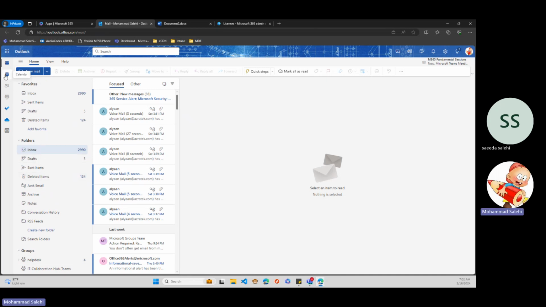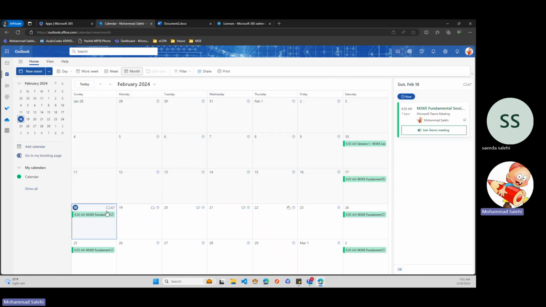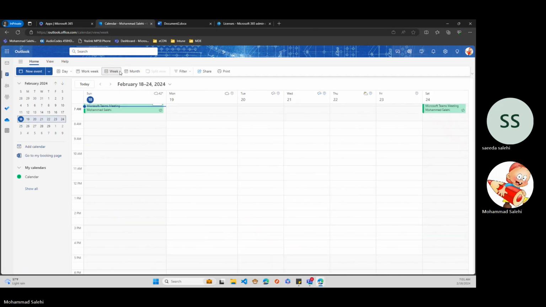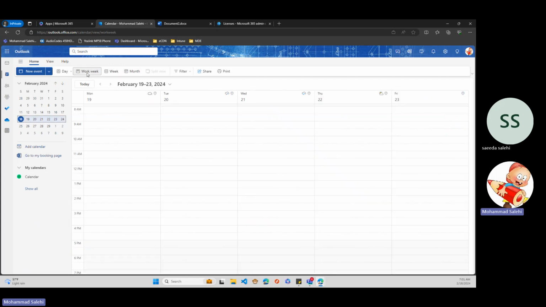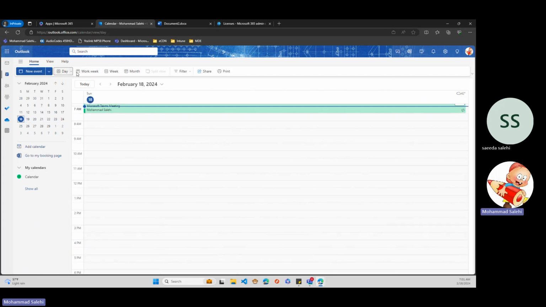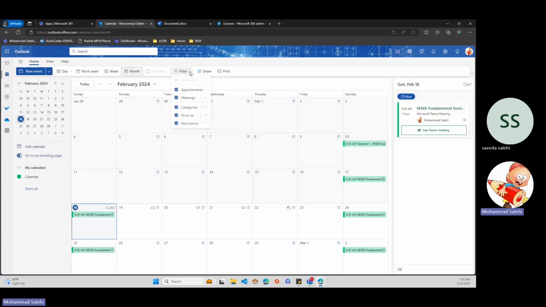On the left side, you have got your calendar. If I click here, I see this session. This is Sunday. And this is my calendar. You have got different options from here, different views. For example, you can change to week view, month, work week, or day. You can also filter it by appointments, meetings, categories, shows, and recurrence. So that is the calendar item.